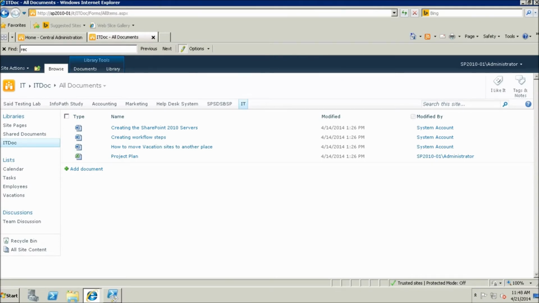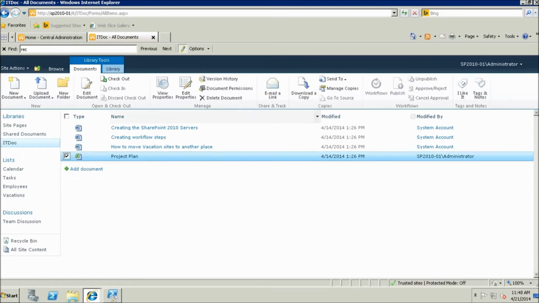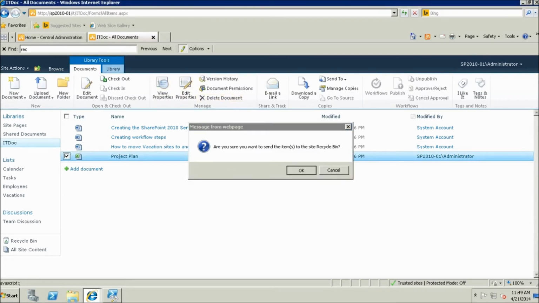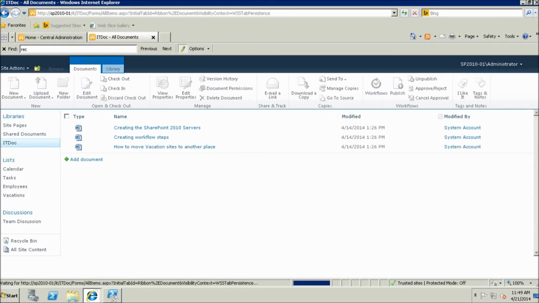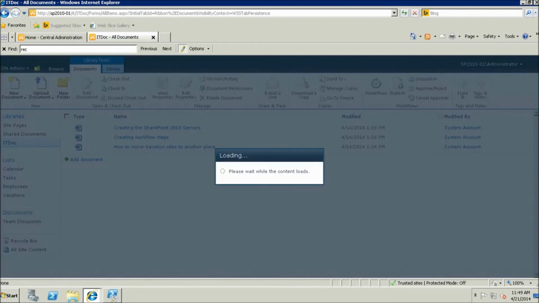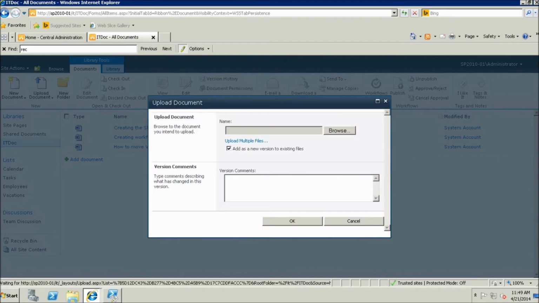Here is the scenario. Here in the IT doc library, the user has deleted the project Excel file. Okay, let's go and delete it. Okay, and it was deleted from the recycle bin and from the site collection recycle bin. And after that, the users of the IT department have added many files. Let us add some files here after the deletion of the project plan library.